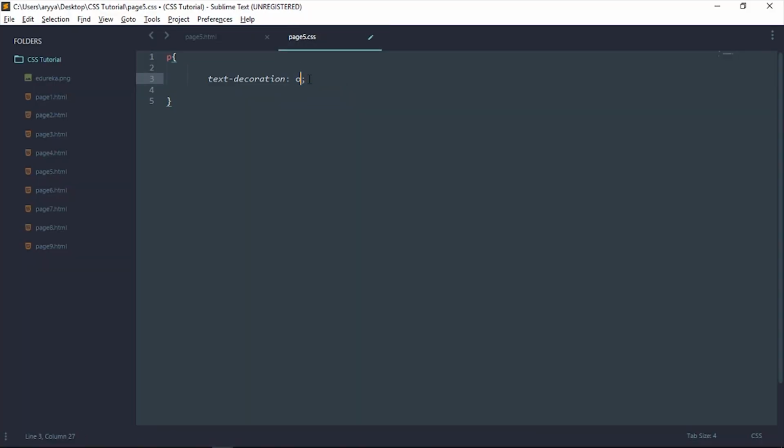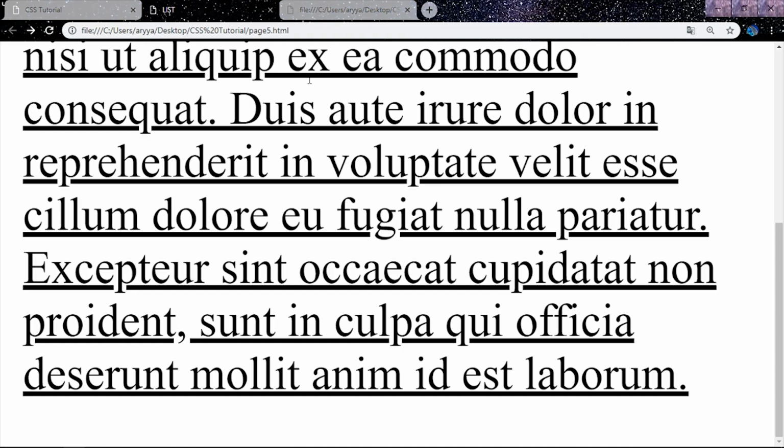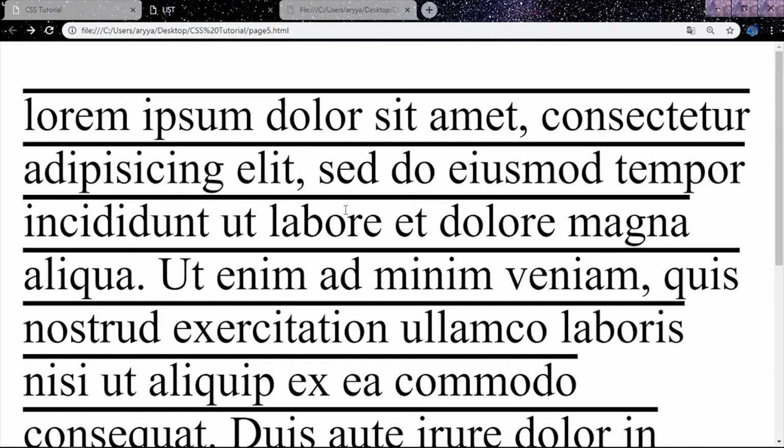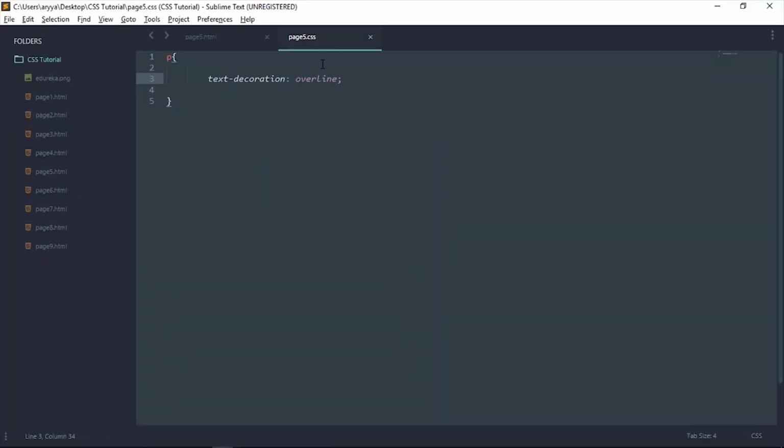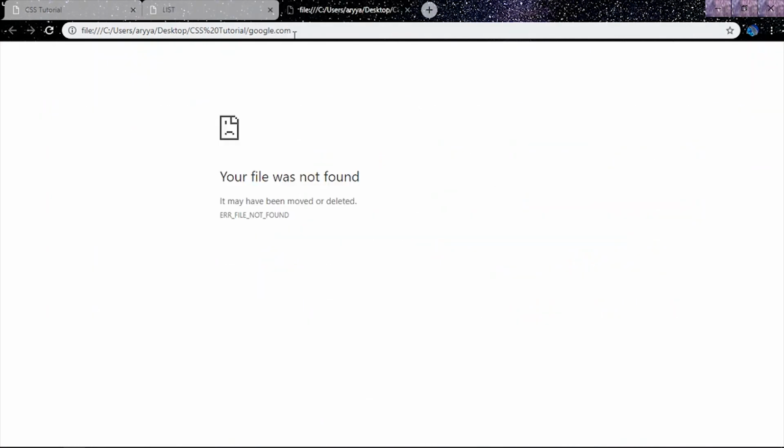And overline, as you might have guessed, will overline our text. Now everything has a line on top of it. Fine. Now we can also set the visibility of our text or any other tag, to be honest. Visibility. So let's check out all the other visibilities that are there.